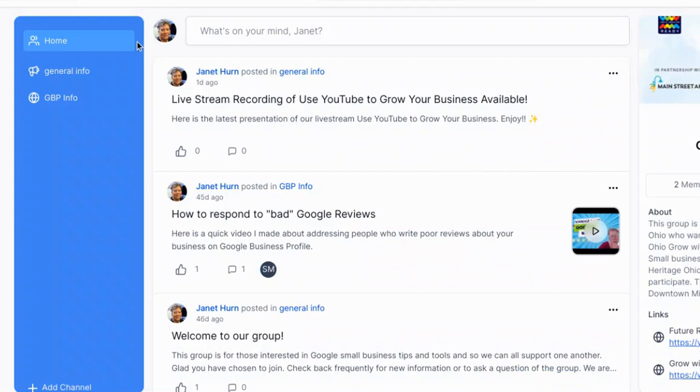So here we are where we have a home area. I've created a general info area and a Google Business Profile information area. So you can add channels, which is similar to Slack in that regard. And this is a discussion area. So I can post materials and people can thumbs up or respond in comments. And I love this because people can have their own discussions, and you can create these channels around affinity groups or around topics or around whatever's appropriate for your group.